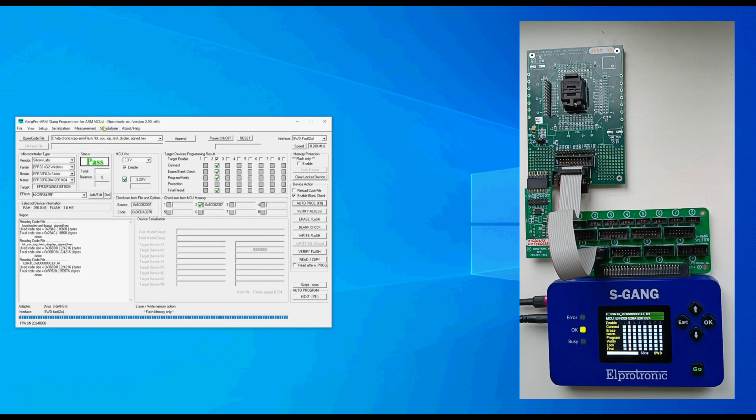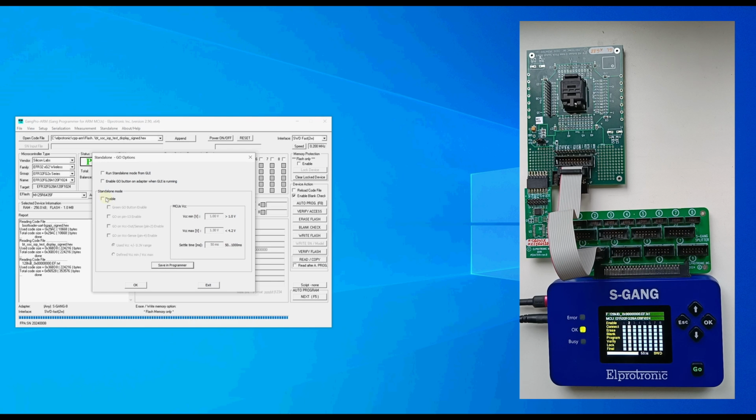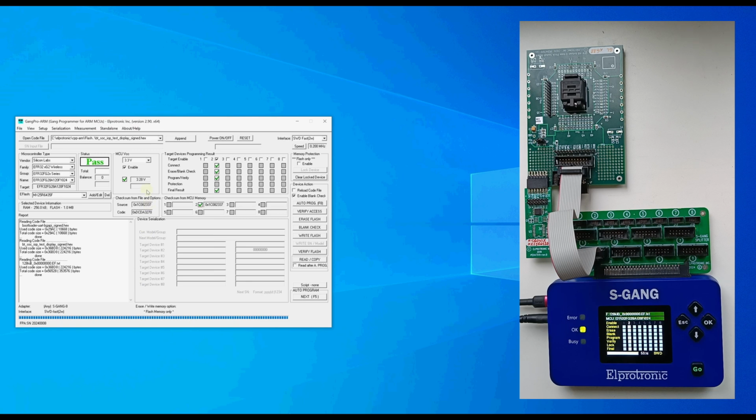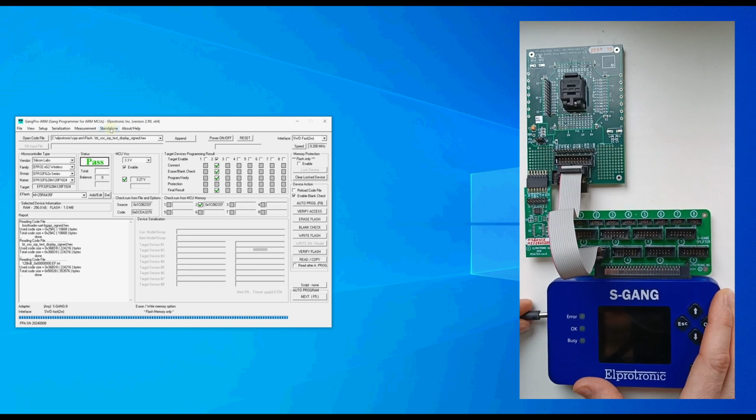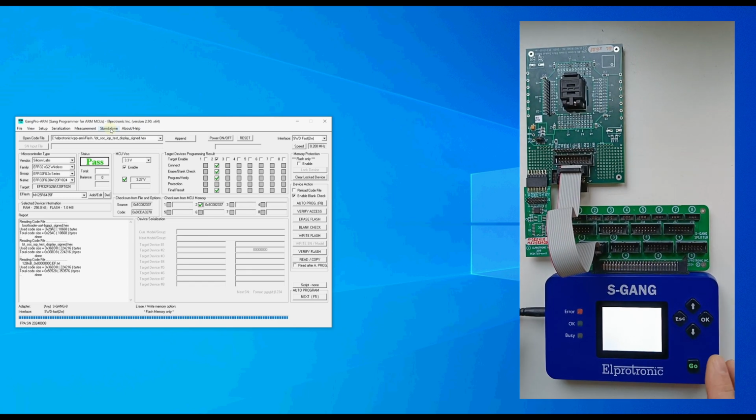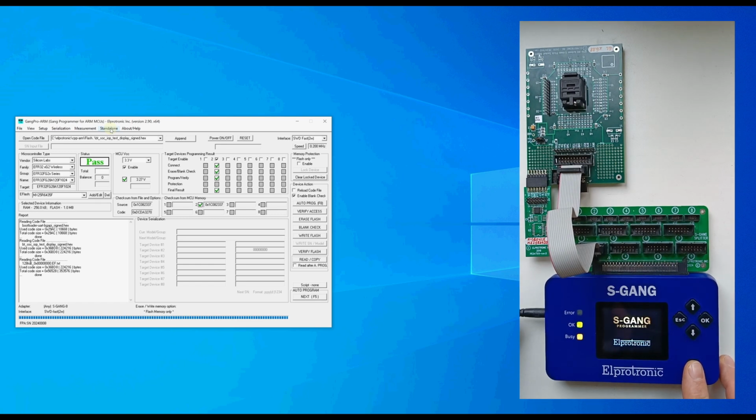As a last step, go to Setup, Go button option and enable green Go button. SGang is now ready to operate in standalone mode, so I will disconnect power and USB. And SGang only needs the power. After reboot, press Go button to start programming sequence. And now internal flash is programmed.